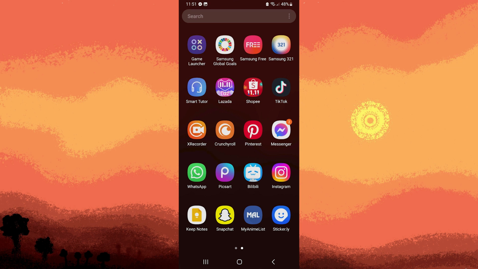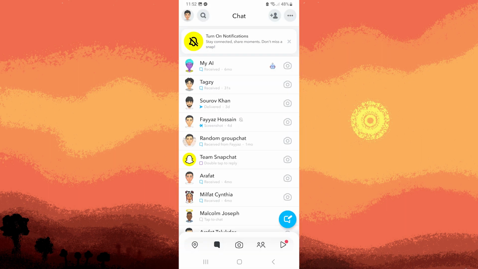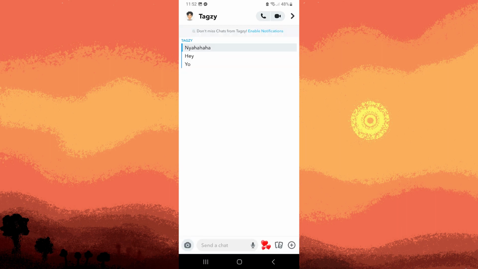Step 1. Launch the Snapchat app on your Android device and log into your account if prompted. Step 2. Swipe right from the camera screen to access the chat section, and here you'll find your saved chats. Step 3. Scroll through your chats to find the conversation you want to unsave.